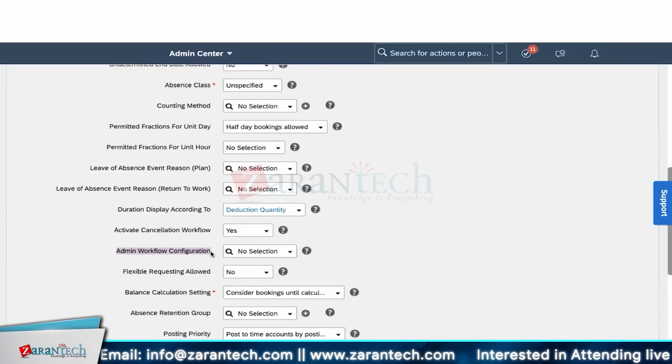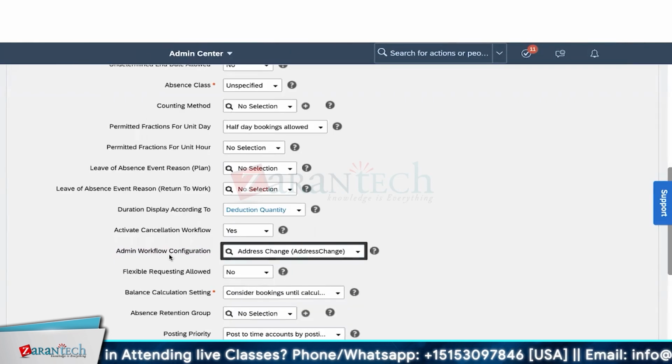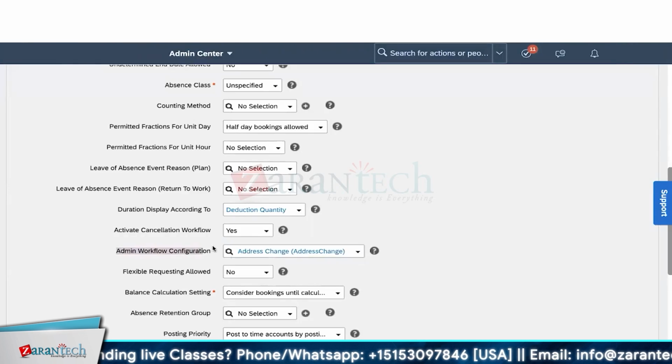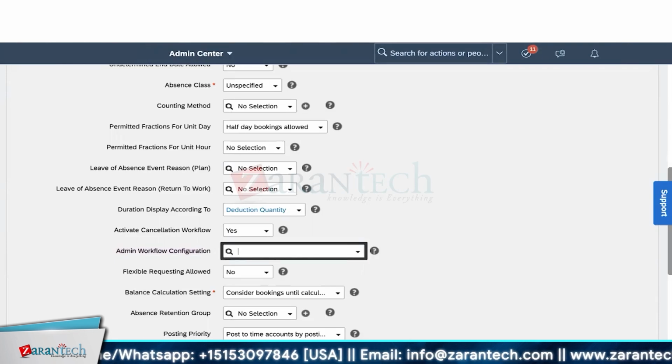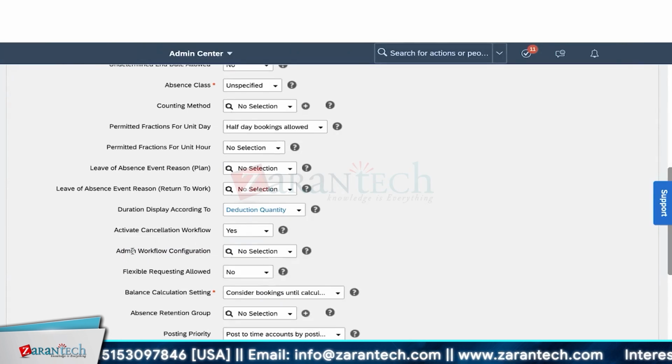When admins do this, generally, by standard, no workflow will be triggered. When an admin is creating a leave in the system, no workflow is triggered. But if you want a workflow to be triggered, then which workflow to be triggered, you have to choose here. Selecting a workflow here itself says there is a workflow applicable. That is the admin workflow configuration. So as per this address change workflow, whoever are the approvers, it will go for their approval. If you don't maintain anything, there is no workflow for admins. If you maintain anything, that will get triggered as per that admin workflow configuration.